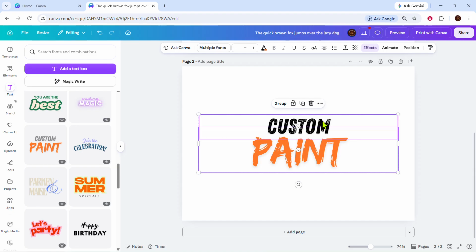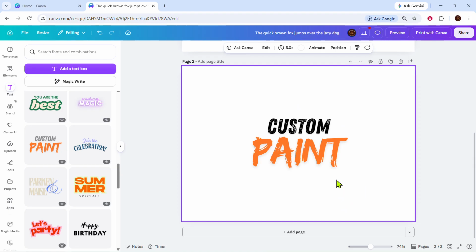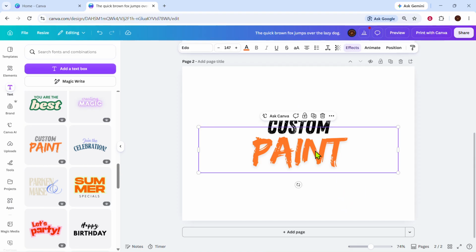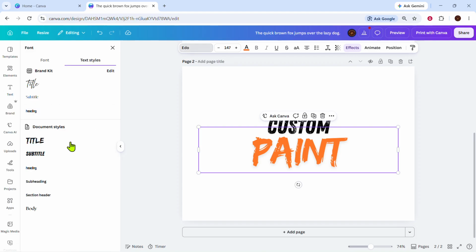As you review the generated combinations, pay attention to how the fonts look together in terms of contrast, tone, and readability. A strong font pairing usually feels intentional, easy to read, and visually pleasing without being distracting. Try to choose combinations that match the mood of your design, whether that's modern, elegant, playful, or professional.